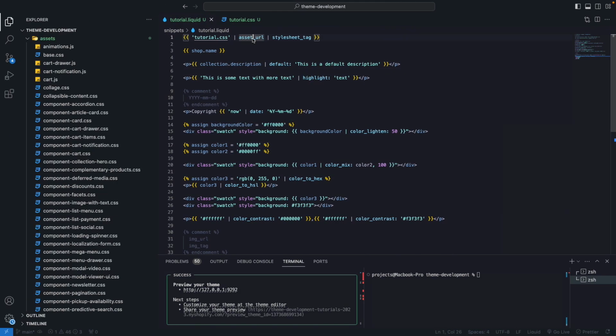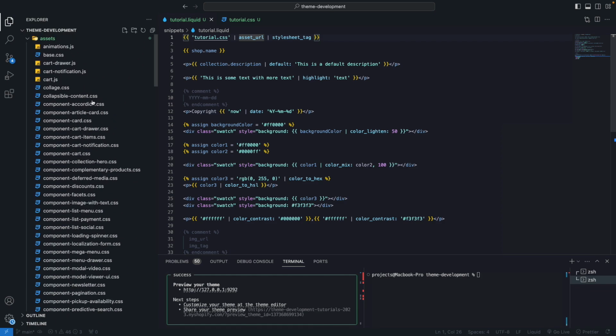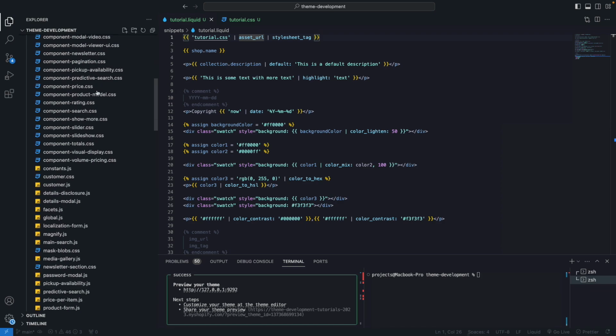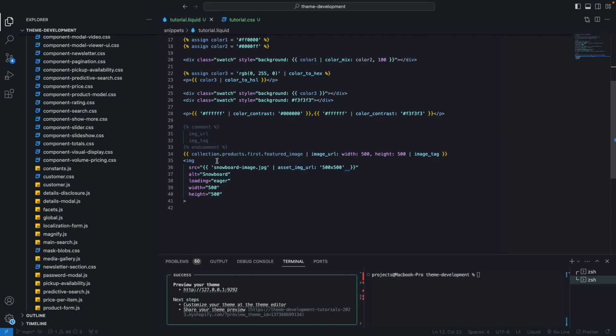Through this asset_url filter, we can include any file that is in the assets directory. So we are not limited to just CSS or JavaScript files. We can also include, for example, files for our fonts. We can also include audio files if we wanted to play audio effects for some interactions in the site, and so on. Now let me show you how we can include a script.